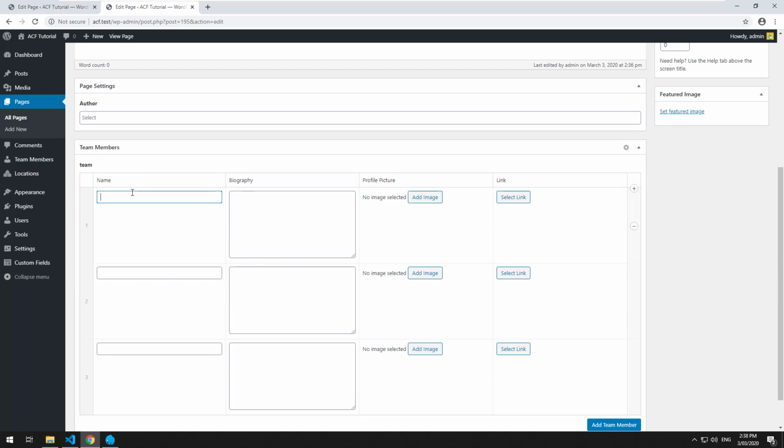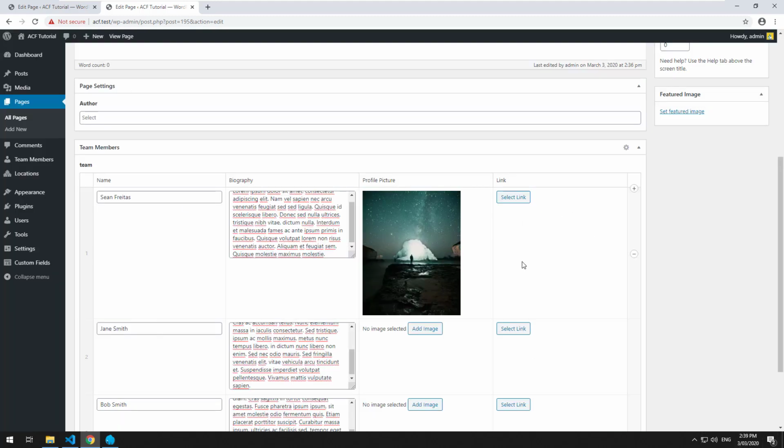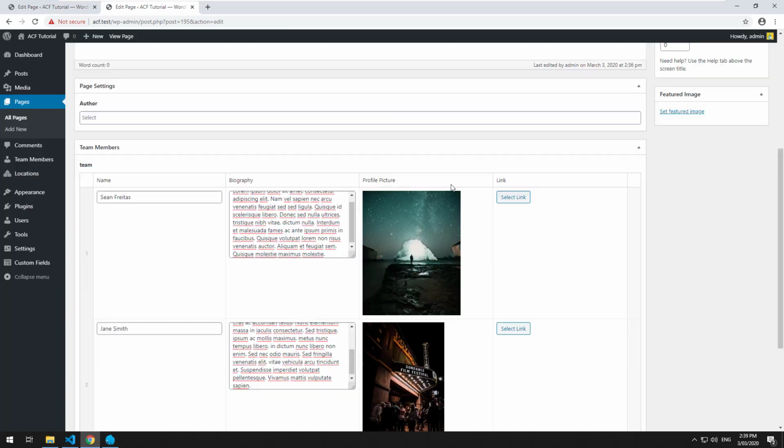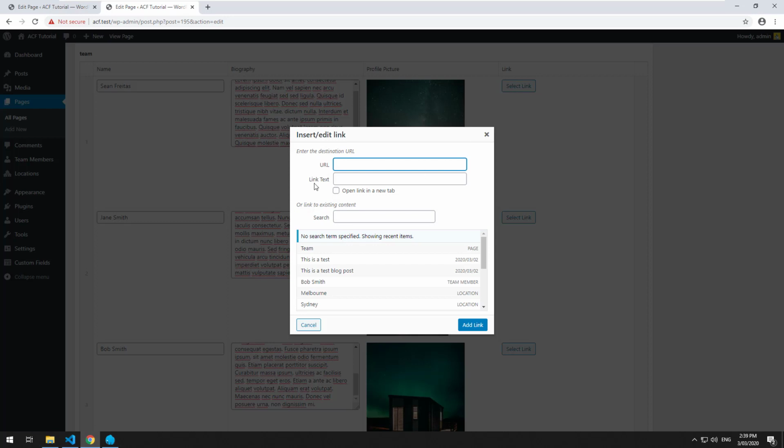So I'm going to fill out some data here and let's then display it on the front end. So I'll just put my name. I'll put some lorem ipsum into here, lorem ipsum into there, and lorem ipsum into there. We'll put Jane Smith and Bob Smith. Then we'll put some profile photos. So I'll just use the existing images that we have in the actual media gallery. And then we'll just link each person.